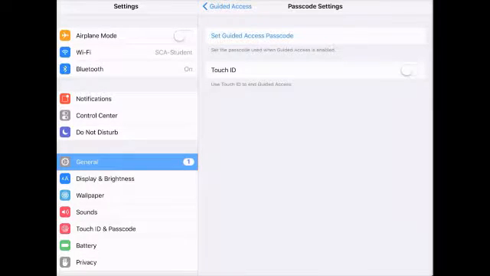Also, please do not turn on Touch ID for guided access. Both of these issues with the Touch ID and setting your own passcode could get you locked out of a test and earn you a 0.